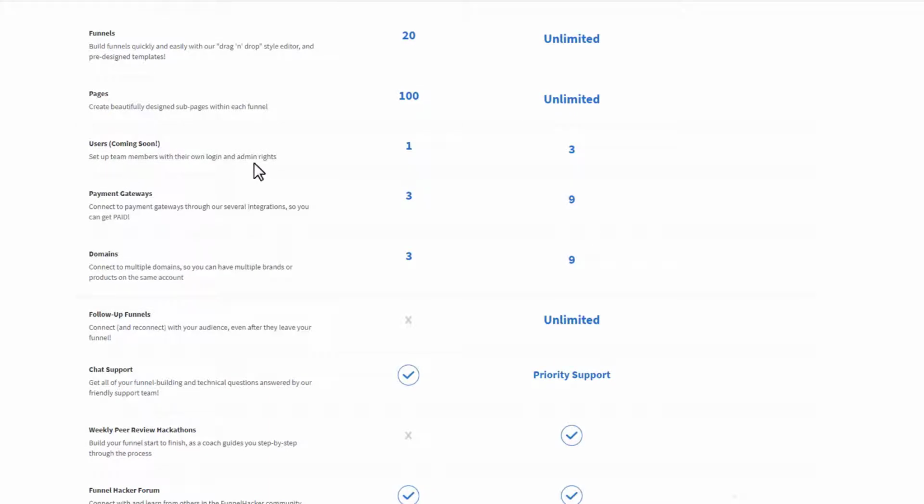Users coming soon. So apparently they're going to let you give people admin rights to your ClickFunnels account. So if you own the business and you need a marketer to go in there and adjust things or something like that, you give them access to your account and give them limited permissions. At least that's my understanding, is you're going to be able to limit what they could do, but they could go in there, make the tweaks and whatever, and then get out. And you don't have to worry about changing your password or anything like that.